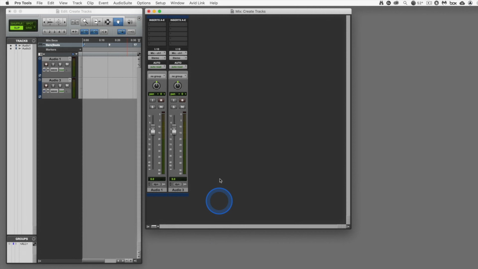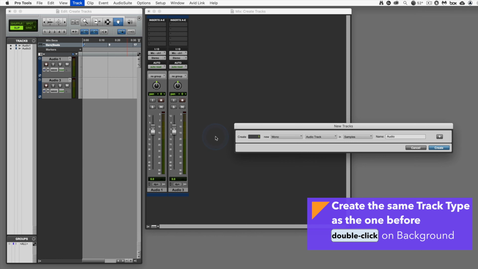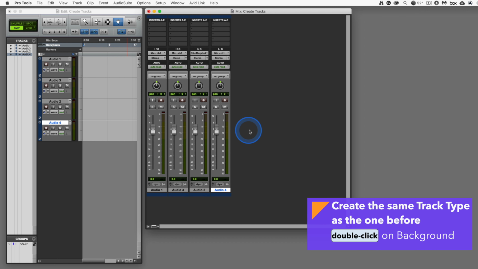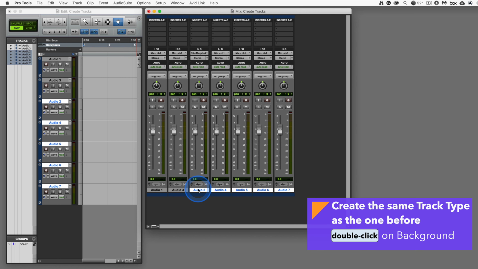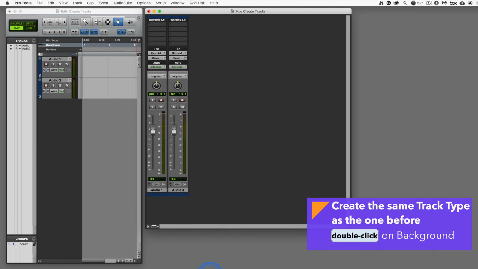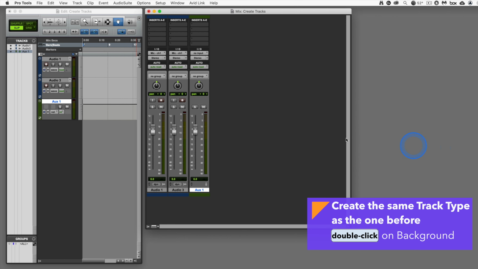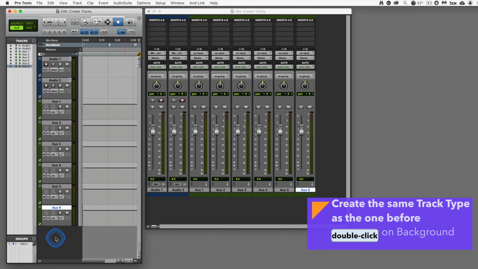Two things to pay attention to. When you double-click without pressing down any modifier key, then Pro Tools creates the track type that was created last. That means if you just created a new audio track with Command double-click or from the New Tracks dialog, then you just double-click on the background to create more audio tracks. Or if you just created a new aux input track, Control double-click on the background, then I just double-click again on the background, this time without any modifier key, and it creates another aux input track.